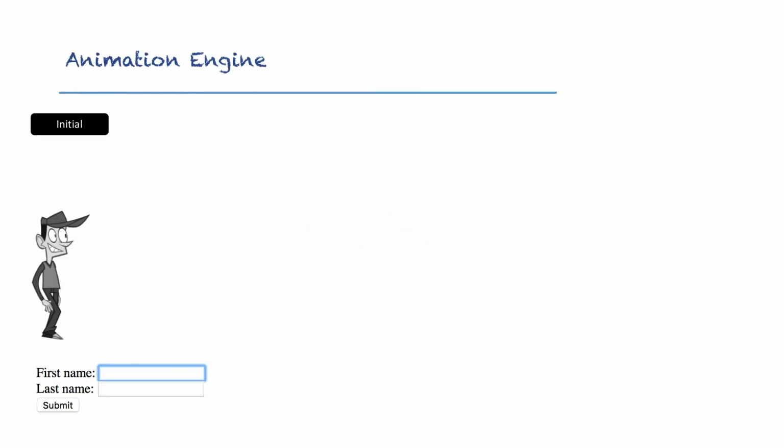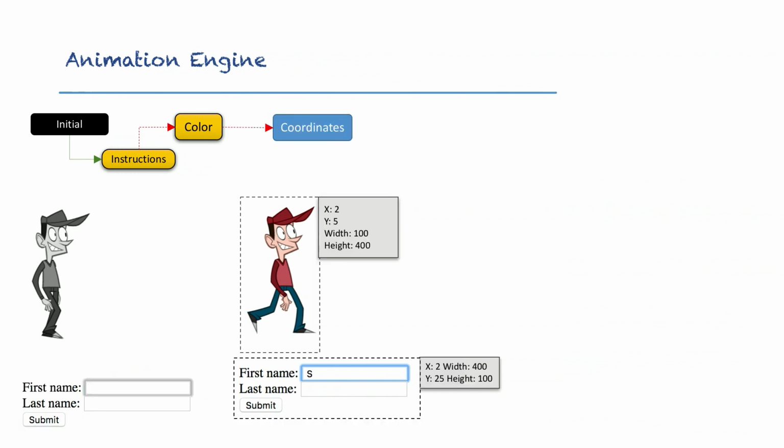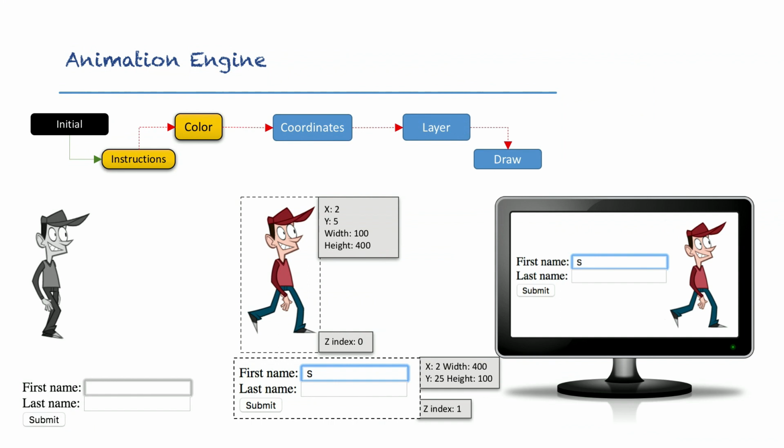So we need an initial state. In this case, the initial state is an empty text box and an image with no color in it. And then we add some instructions, and the instruction here is walk, and the second instruction is insert a character. And then we add another instruction called color, and then we calculate the coordinates, and then we calculate the layer position of each image, and then we draw them on the screen. So this is the idea behind it.